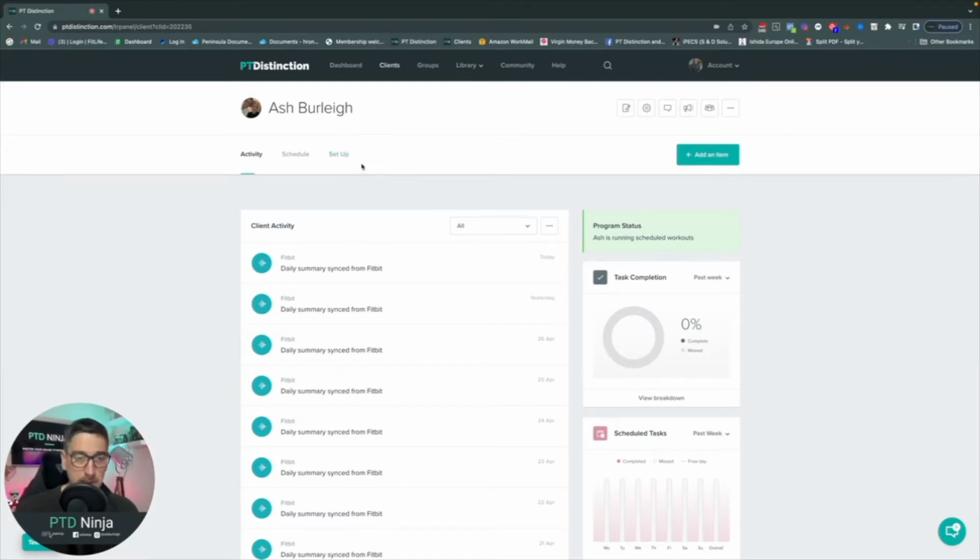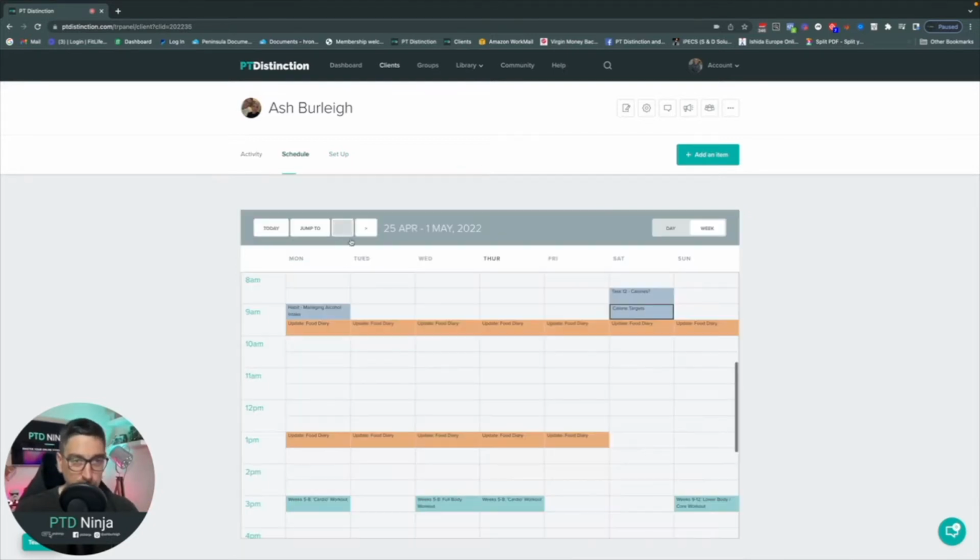The other thing you need to remember, as I've kind of alluded to there, is they won't get messages through. They won't get notifications through from anything on the schedule, but they will get emails through.